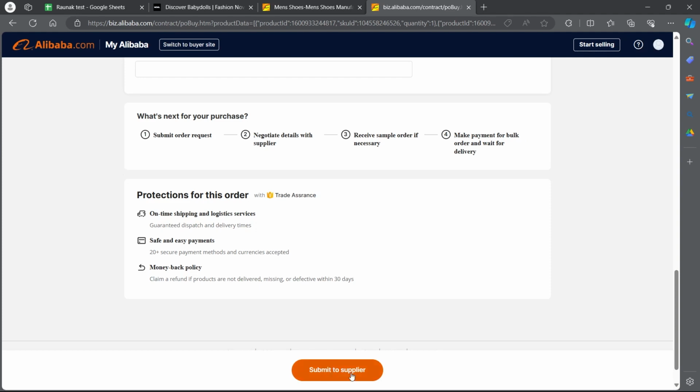Now you can click on Submit to Supplier, and after you click on Submit to Supplier and do the payment, you can easily order shoes from Alibaba. So that's how you order shoes from Alibaba.